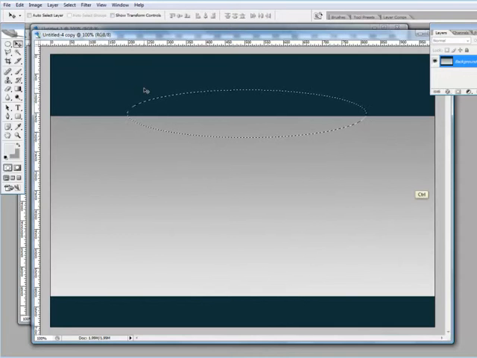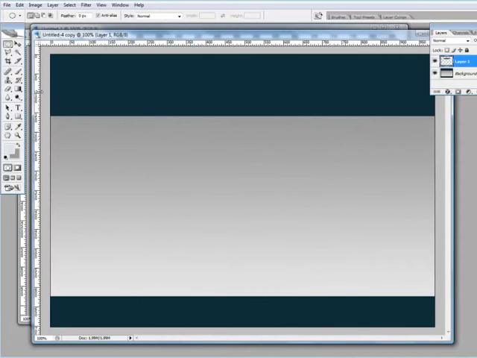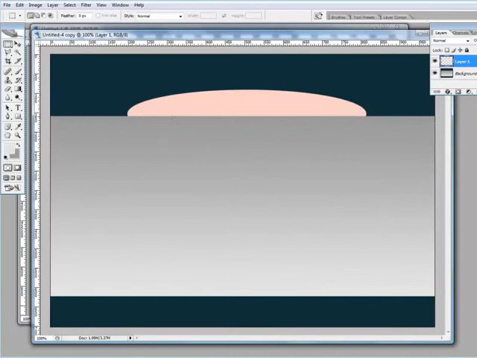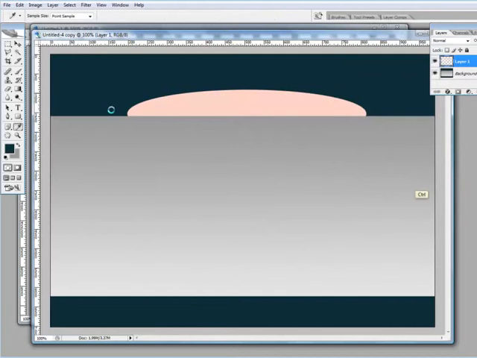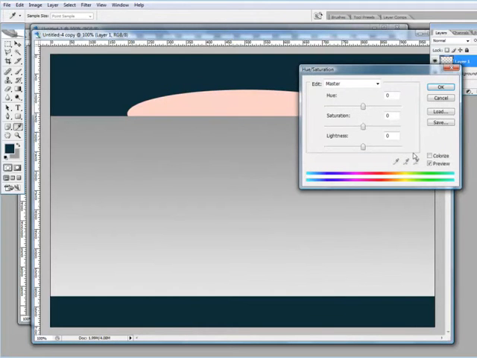I could copy and paste that part of the image there, just get rid of the excess below the header. I'm inverting the color of that just by doing Control I, just so I can see it. I can colorize that to make it a sort of blue color. Let's start with this header color that we were using.